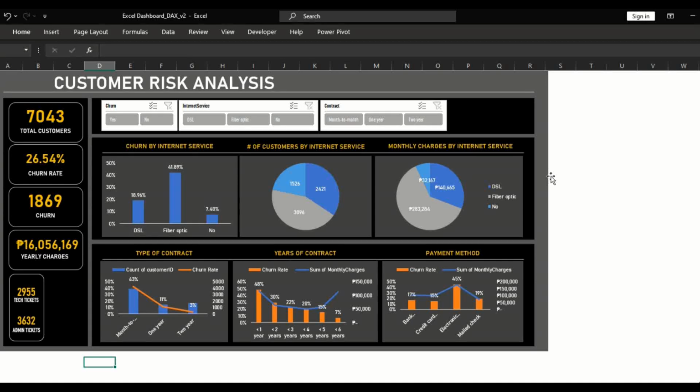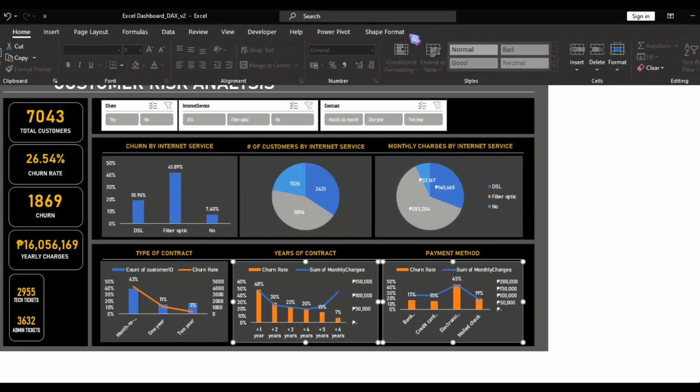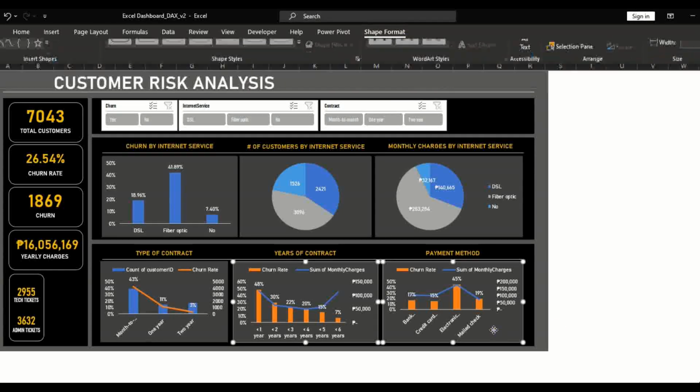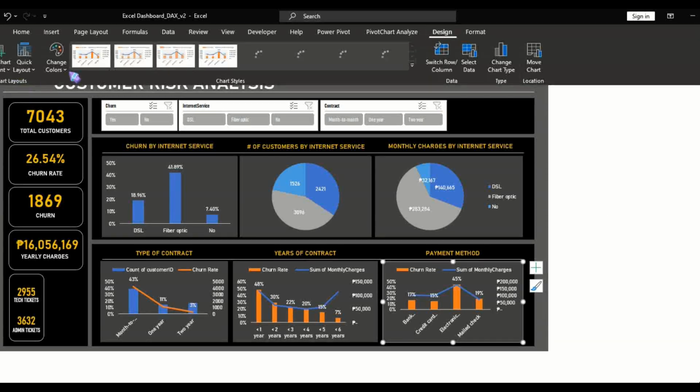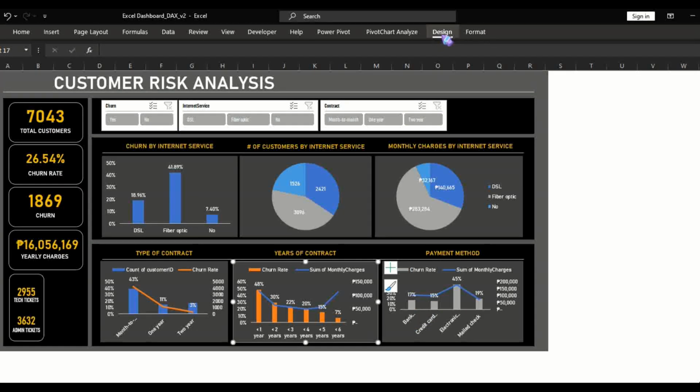All right. So final touches. Let's by the way change the color palette.